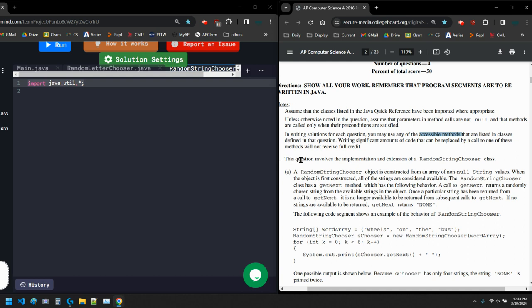So first off, 2016 number 1, the question involves the implementation and extension of a random string chooser class. So I have the string chooser class blank because that's what we're writing. Okay, we have an array of non-null string values. So that's how we construct it. So we need that constructor using non-null string values.